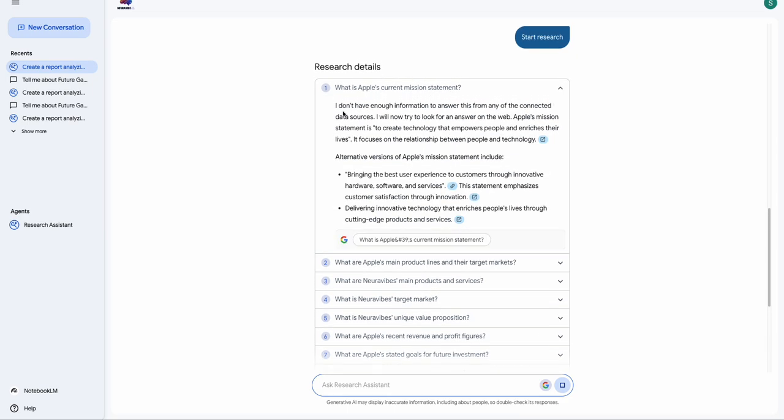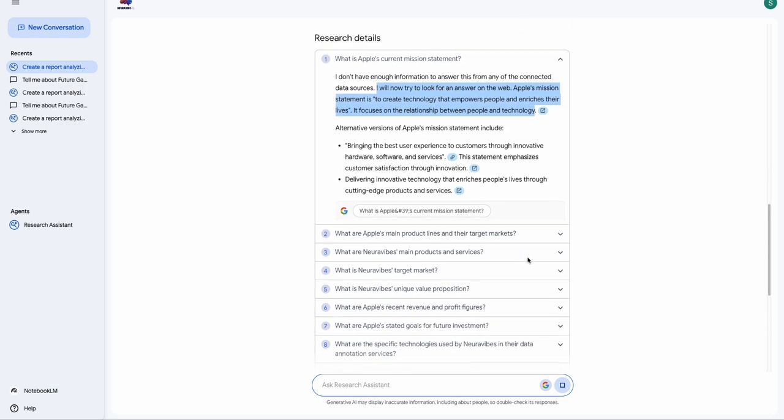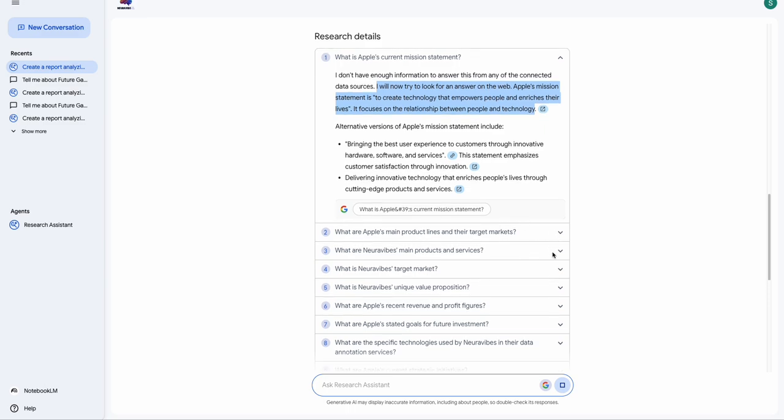So what's Apple's current mission? And you'll see on a lot of these, I don't have enough information to answer this question. So what that means is it's looking first at your internal data sources. As I mentioned, I don't have any Apple information in my drives that are connected here. So then it goes to the web. So it's using Google search, which of course is fully integrated here, and then bringing back this information from the web searches and bringing that into my research here.